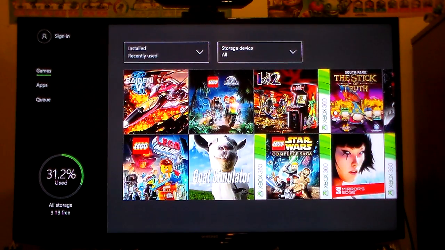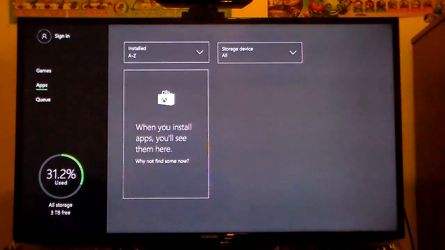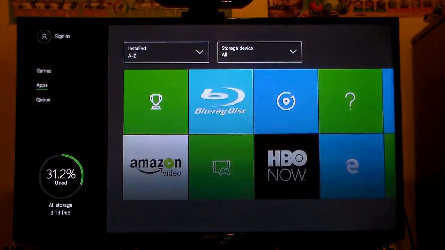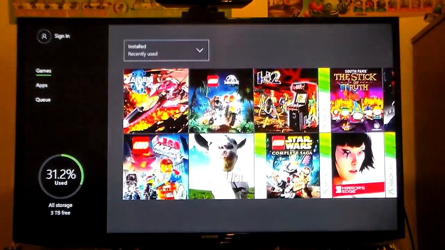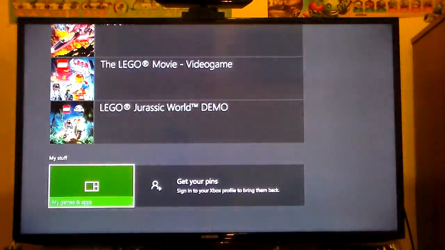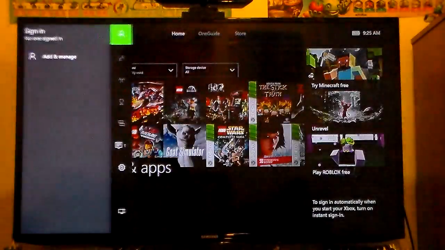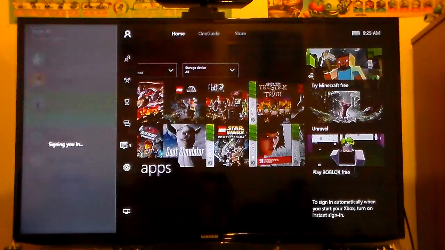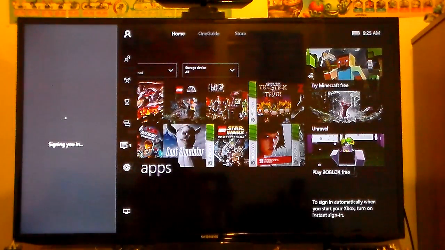Also on the left here, you can hit the right trigger, and it'll take you down to apps that you have installed and what you have queued to download, which is nothing right now. Get out of that, and let's go ahead and log in as me. So I'm signing in to Xbox Live now.